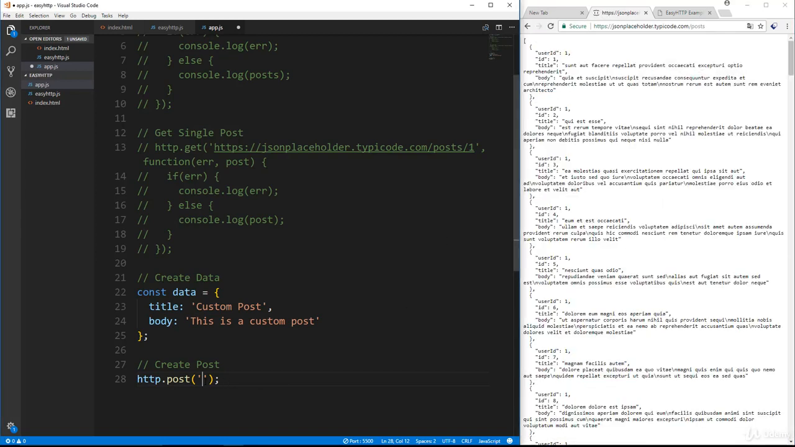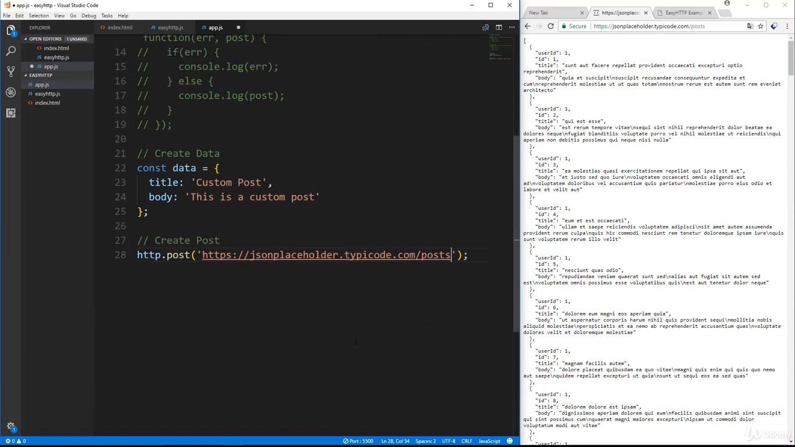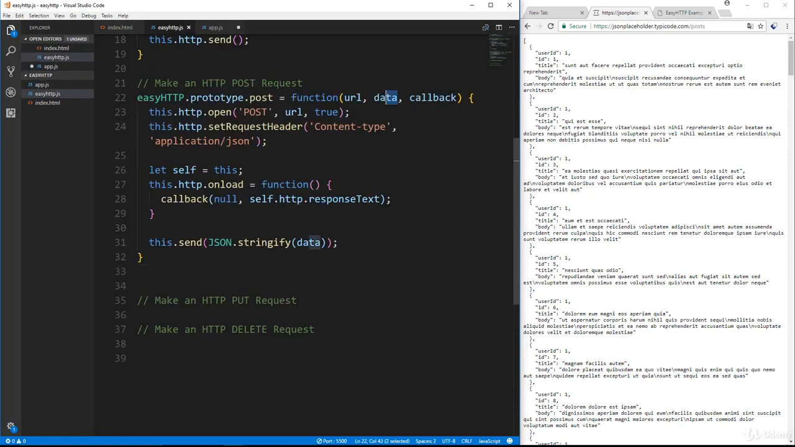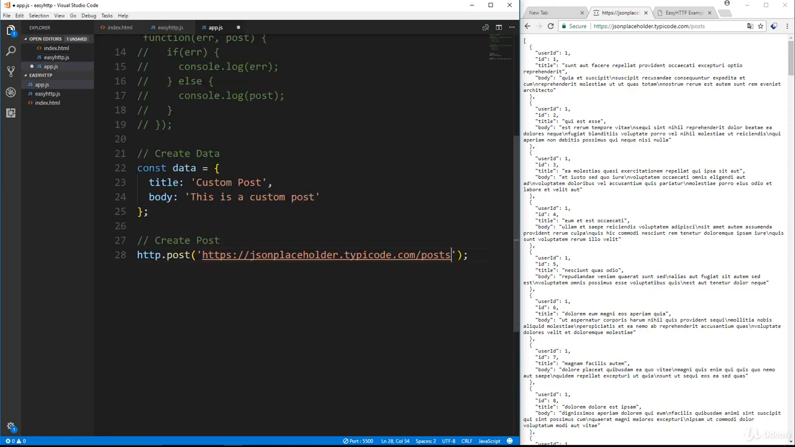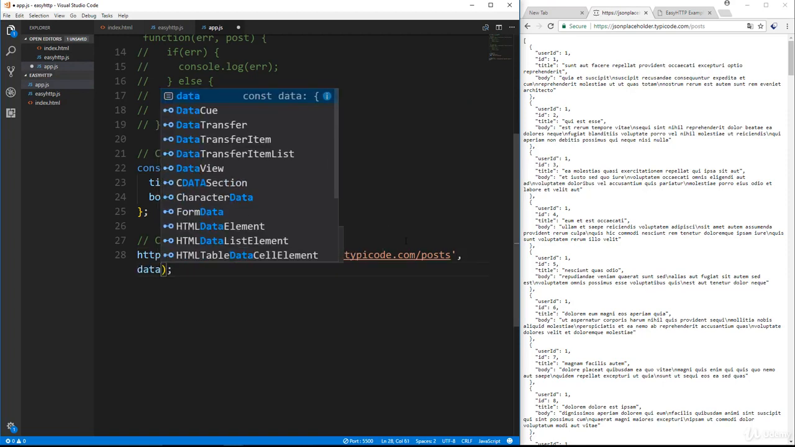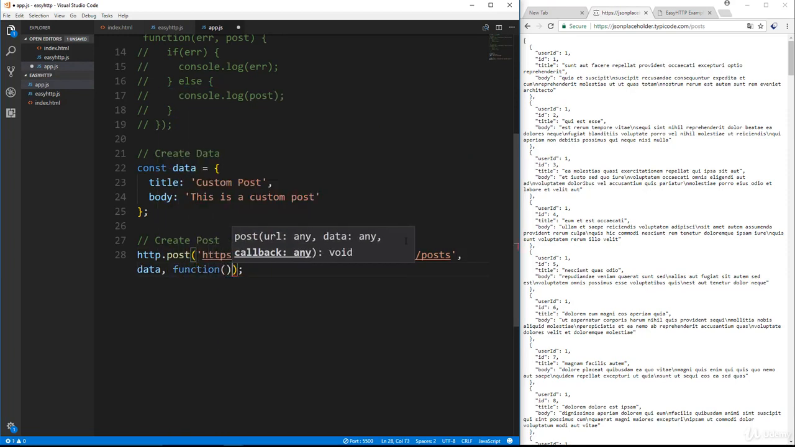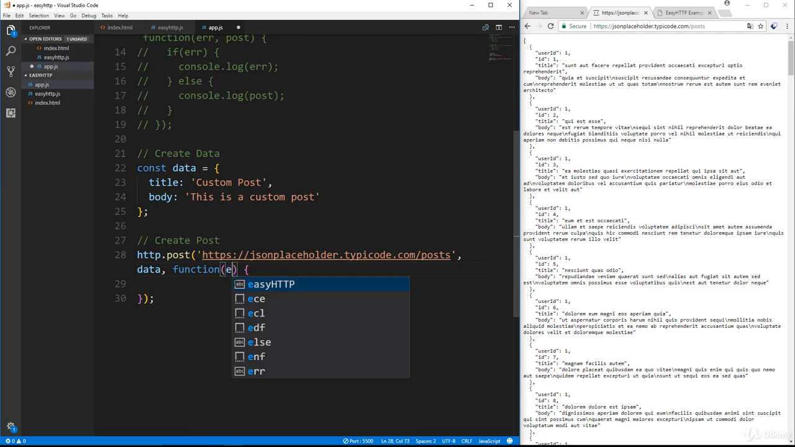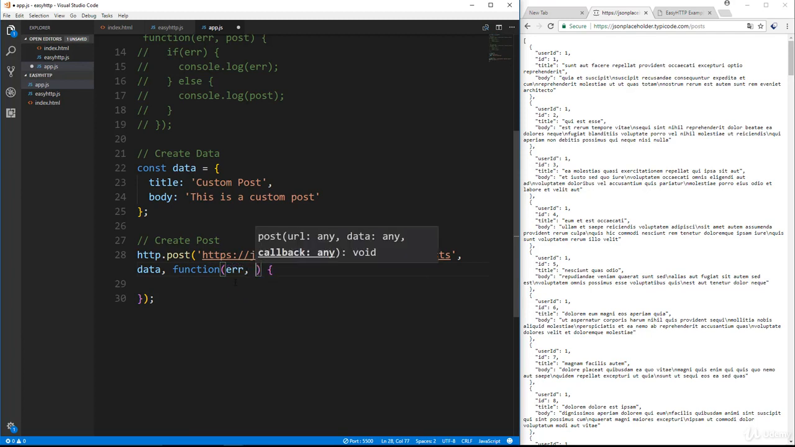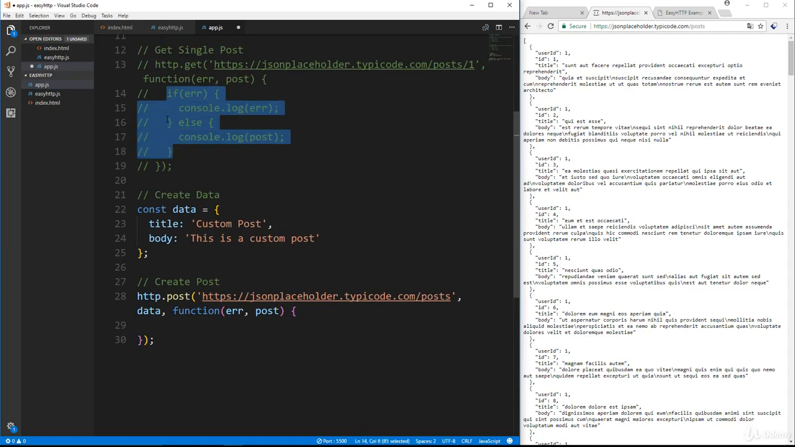And as I told you before, you can use the same URL as long as it's a different HTTP method. Now the second parameter, if we look at our library, is going to be the actual data. So we're going to pass in right here data, and then we have our callback. So in our callback, we're going to say error and then post. I'm just going to copy this. We just want to check for the error.